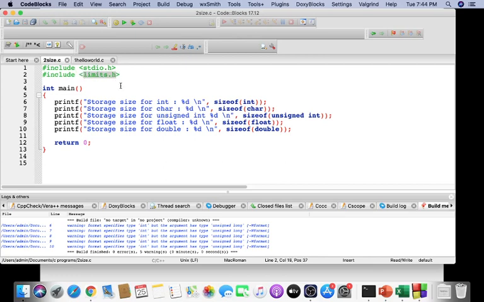You need not worry about all these things now. Then int main, it is the same as the previous program itself. Then we have open braces and the closing braces there. And between these braces, we'll be writing some statements. So this is a printf statement, storage size for int %d, and you are specifying the size of int.